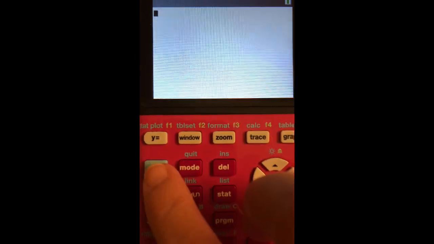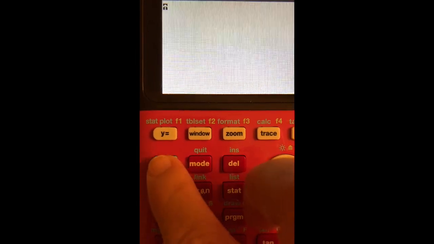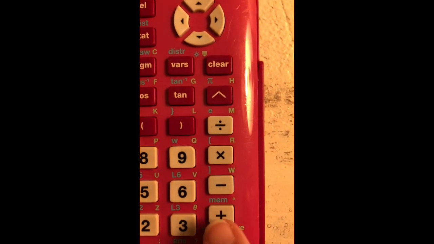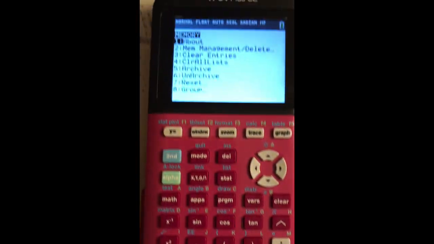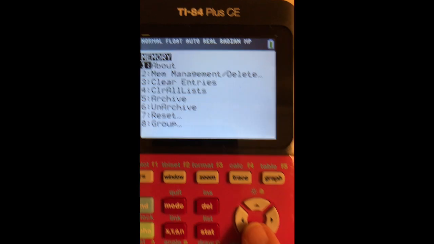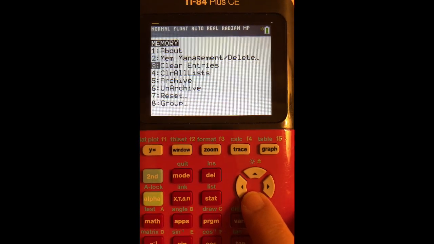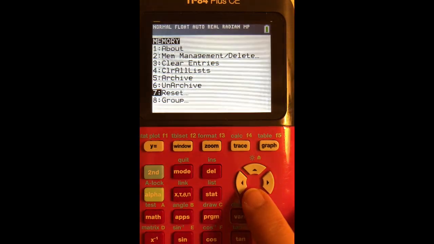Okay, so the first thing we're going to learn how to do is reset your memory. You'll hit second and then the memory key, and it will give you a menu there. You're going to go down to option number 7 to reset, and then you're going to hit enter.